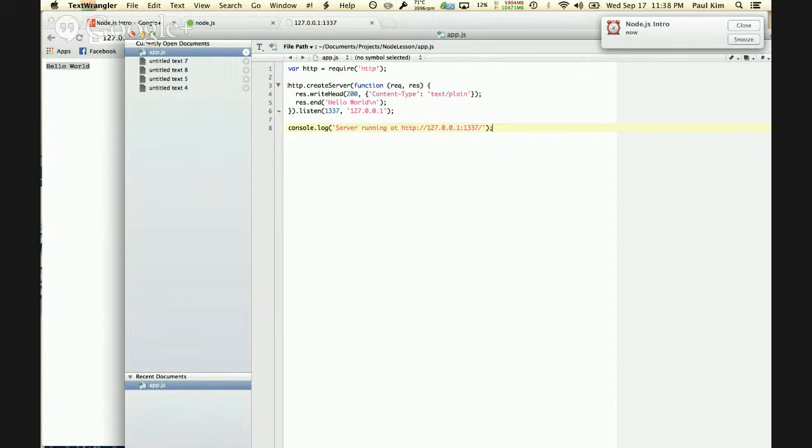So the variable HTTP performs an action, also known as a method, right? HTTP has a method called create server. And inside this method, it's going to tell your web browser 200, which means everything's A-OK. And it's going to end with a message saying hello world, and then the backslash n is just like as if you push the return key in Microsoft Word. It's called the new line.